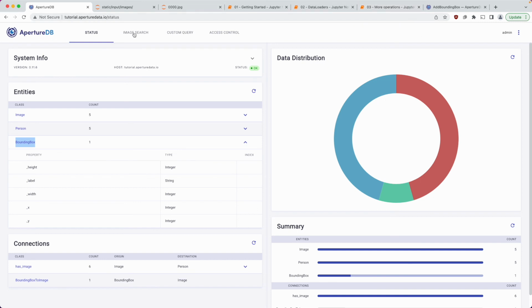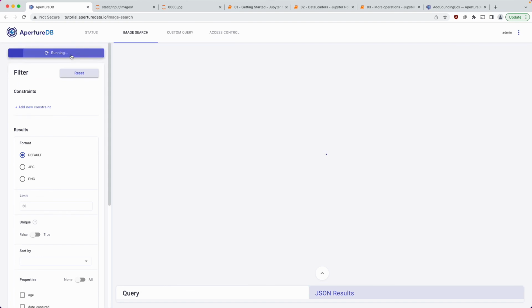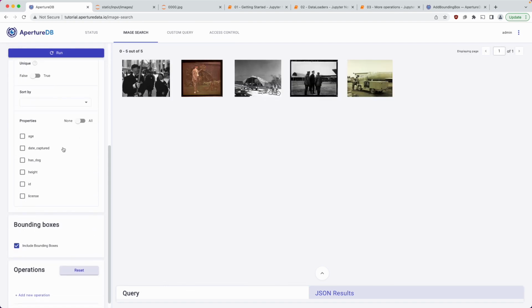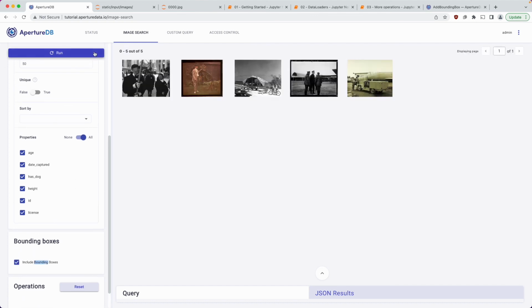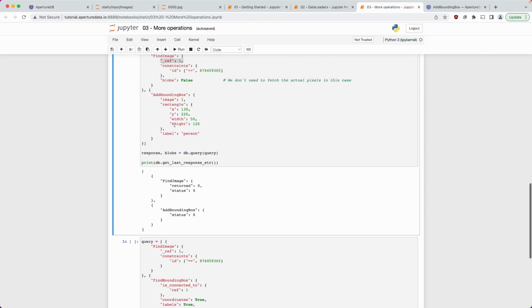We can actually go to our image search and let's find all the images, and let's indicate that we want to retrieve all the properties, and we actually want to include the bounding boxes. And because right now we have a bounding box associated with this image, we can go there and you can see that we added that bounding box. Now it seems that the quality of the bounding box is not very good because it was just the numbers that I picked here, and apparently they're not that good.